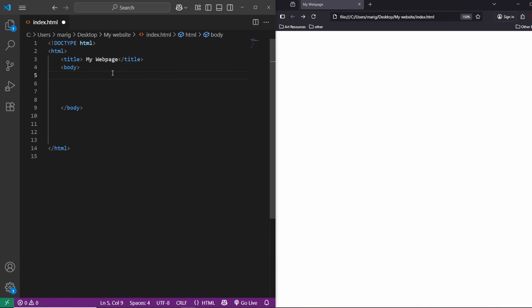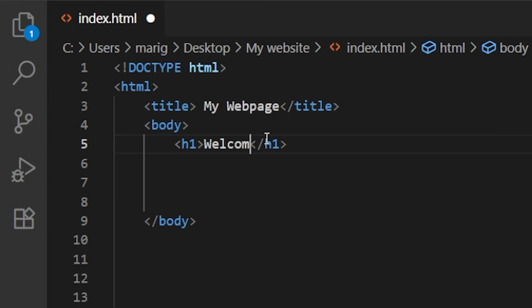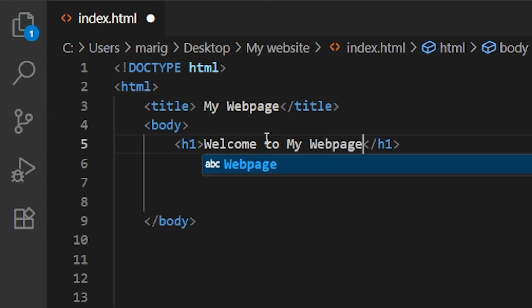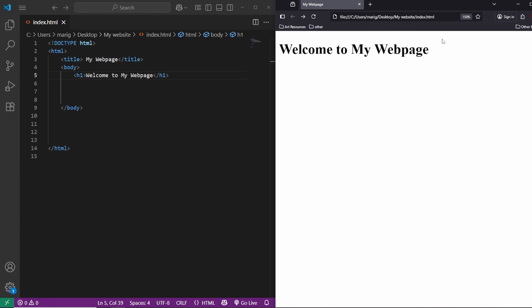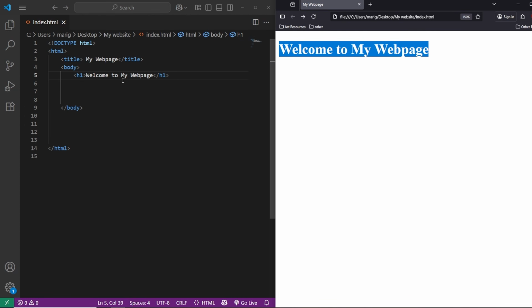So I want to add a header. For that, we are going to type h1 and let us write. And let's refresh here, and now we can see it says welcome to my webpage.